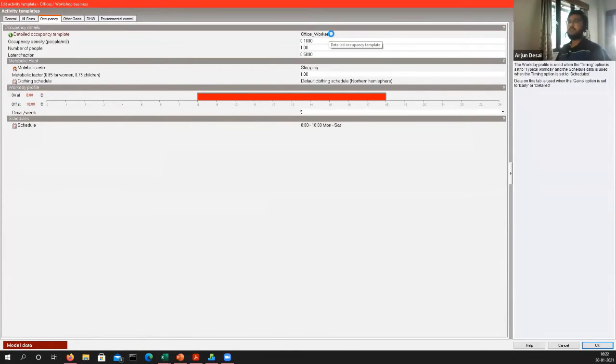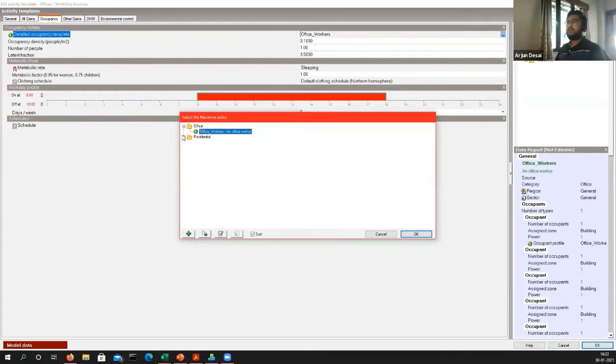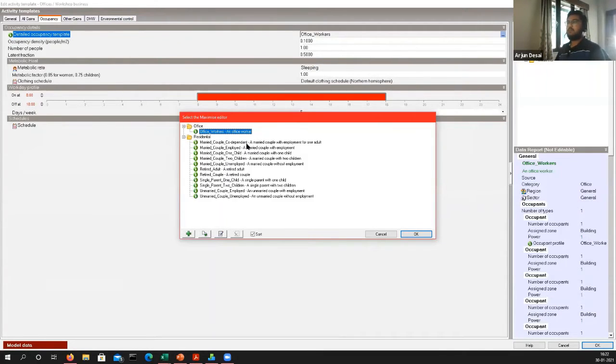As shown, it's office workers, or you can see if it's residential, what kind of occupants are going to occupy the space. So there are married couple, employed, or codependent, or whatever. And if it's an office, then it's office workers. So let's keep this.